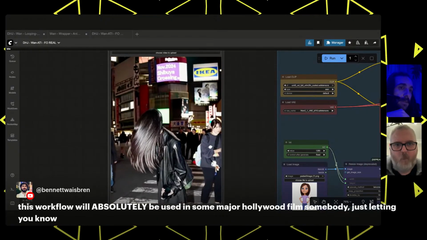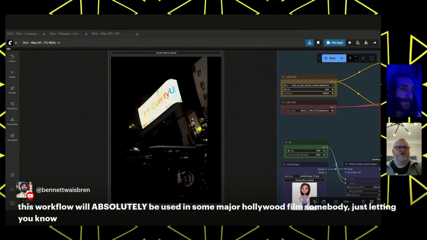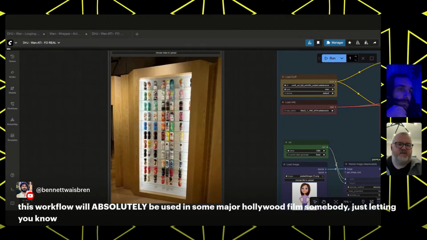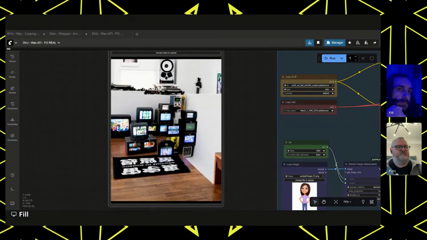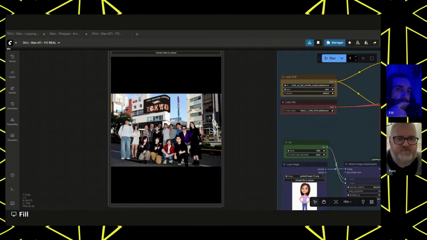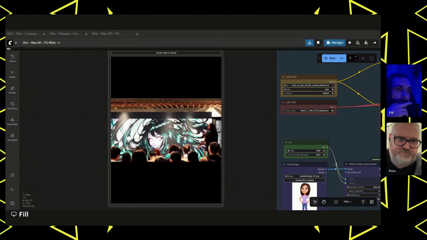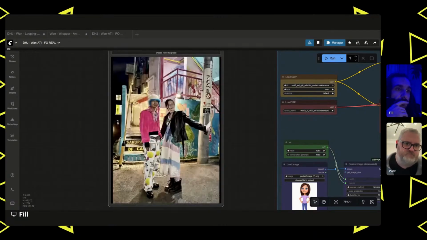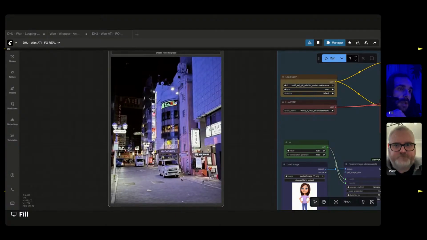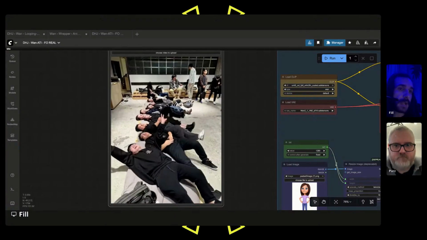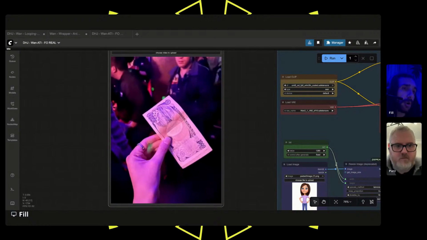The workflow will absolutely be used in some major Hollywood film, 100%. The first time I saw these, they look like Michel Gondry short films or something. It looks like something that should already exist. Yeah, totally, like an into-the-dream sequence. That's why I'm so hell bent on trying to make it loop or make it longer.